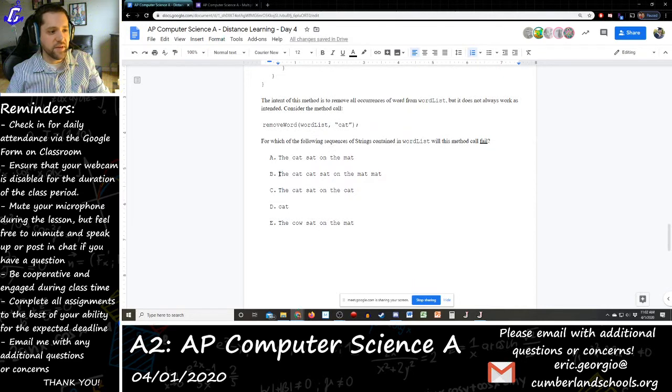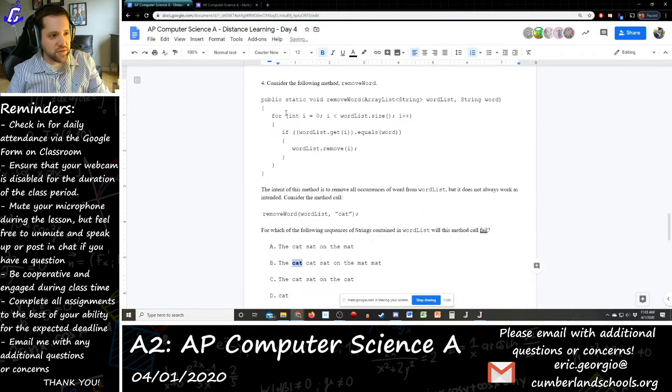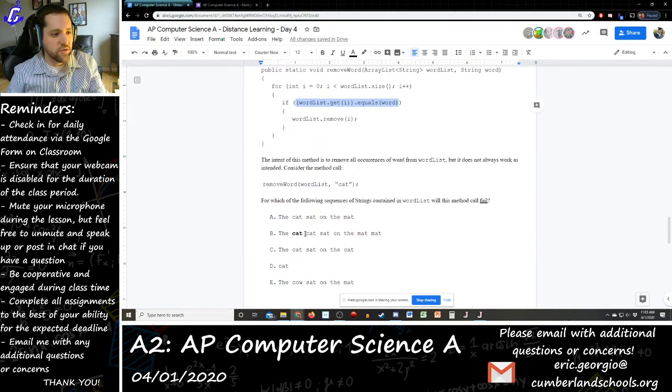So in the instance of something like choice B, where you have the cat sat on the mat, it doesn't really do anything, but right here, when it finds this instance of the word cat, which is this statement right here, it's going to remove it from the list, which is going to cause everything to shift over. It's then going to look at the next position in the ArrayList because it just checked index 1, so now it's going to check index 2. But in doing that, it skips over checking this word again. So what would cause this program to fail is if you have that word, whatever this word happens to be, twice in a row. And so that would be choice B.